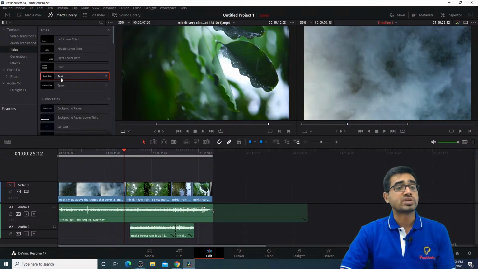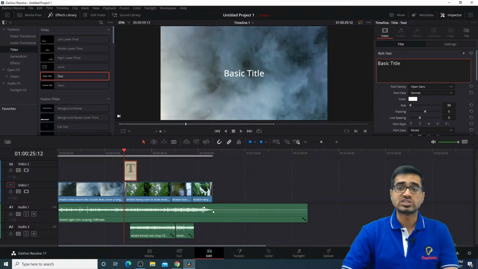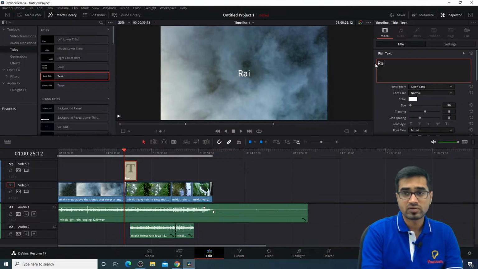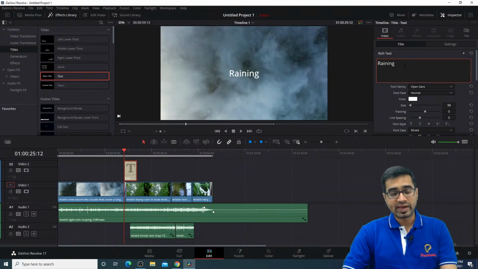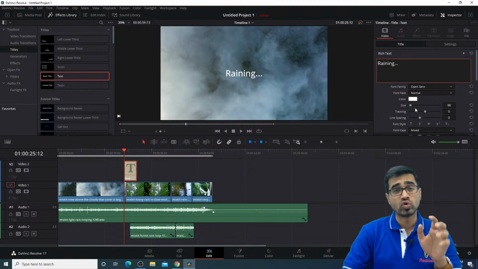Now you see, I bring this text and drop it here. I want the text to come up. Now I can click on inspector. Once I click on inspector, I can change it. I can type raining and I can change the font.